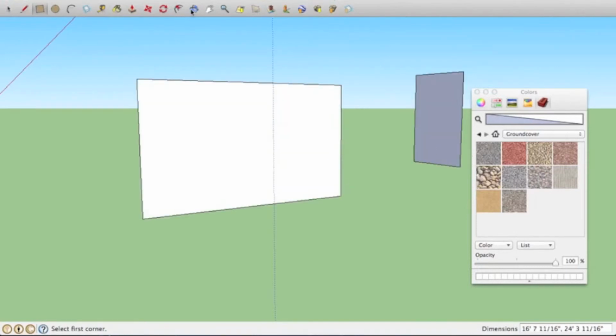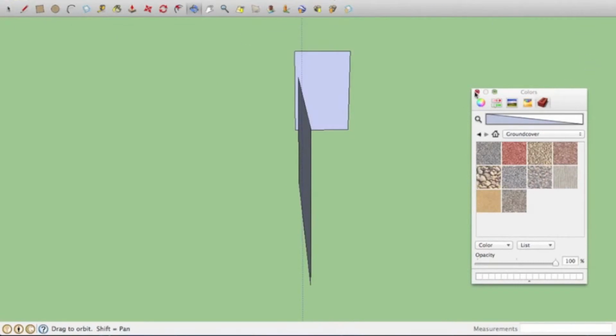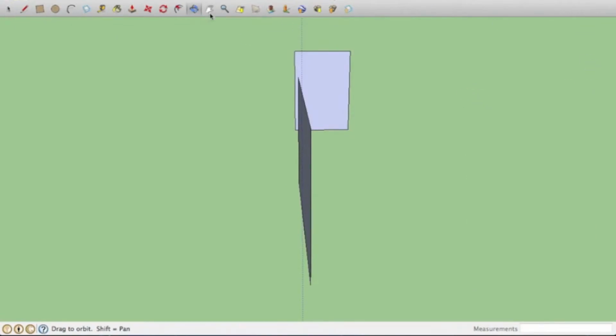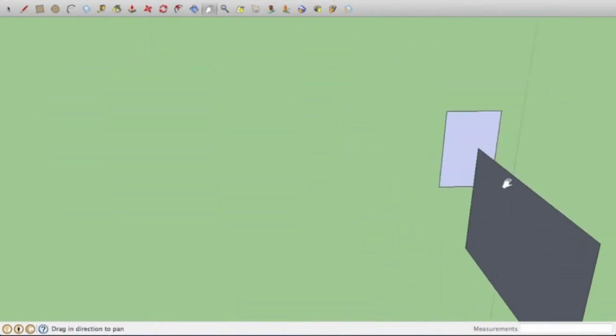If I do this, you can see better. See, I can use the orbit tool and just move around. Like that. I forgot to close out my paint box. This is our pan tool. The pan tool is used to move side to side or up and down. You can't really move forward with it.